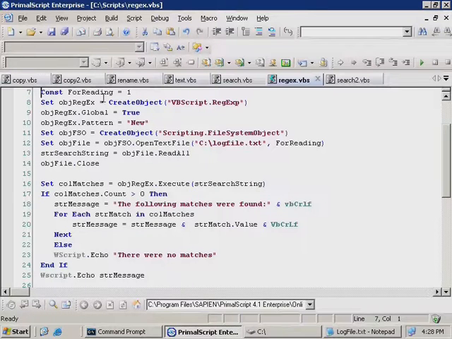Alright, now at the top of this script here, we've declared a constant. We've seen that before. On the second line, we've set up our interface to the VBScript regular expression object, or regexp object, and we've set this up in exactly the same way we did for the file system object, and you can see that a couple of lines below.